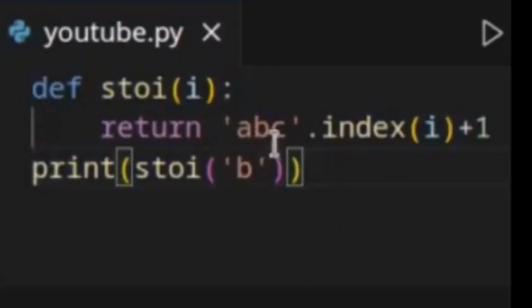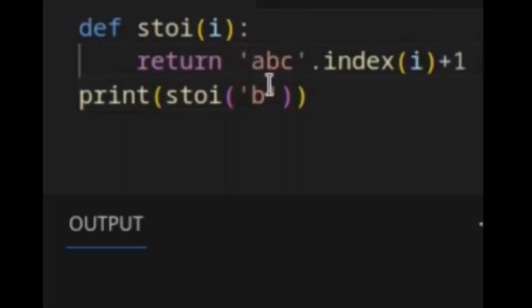What would be the output of the string to int function? I want A1, B2, C3. Indexing starts at 0, so I add 1 to it. So I put in B, save, run it, 2 pops out.